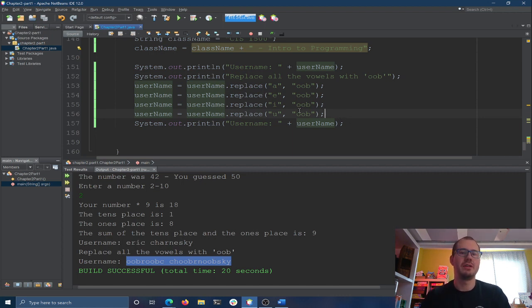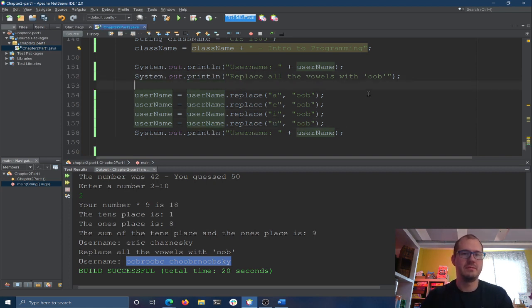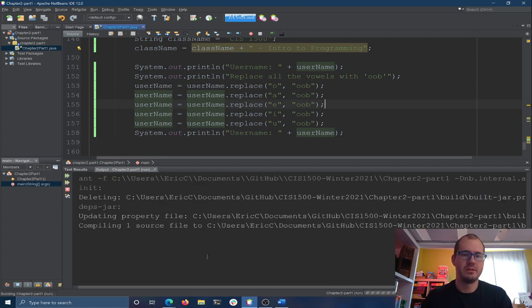That was totally worth it, right? I guess if we did O first, if we replaced O first, we could do this, yeah. You replace the O's with oob, then we can replace the other ones, and we're not going to find any of these oobs to go replace again. Let's try it. Let's see if I can throw an O in there.